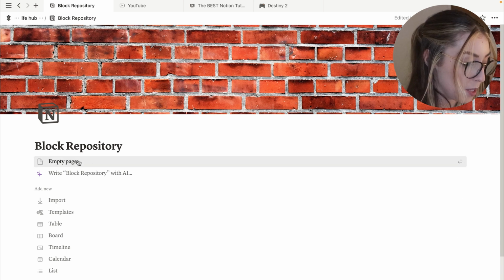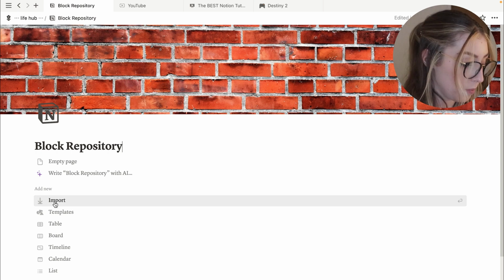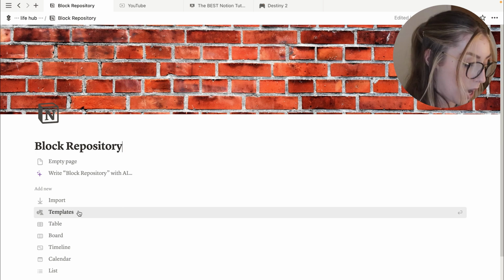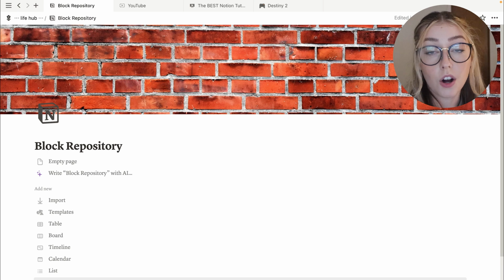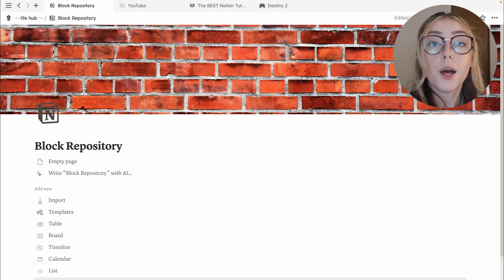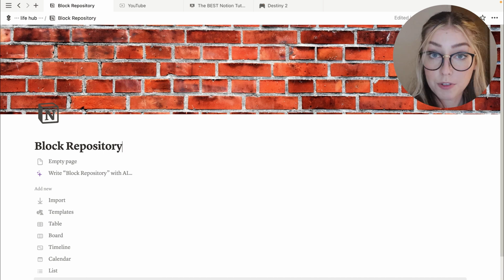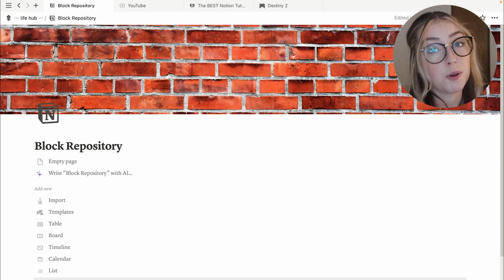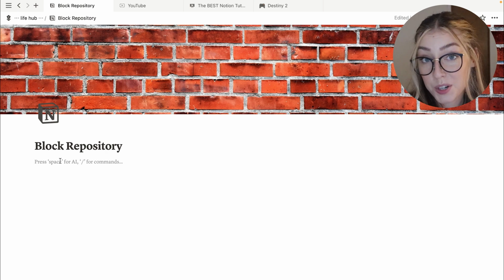I'm just gonna do an empty page, but if you want to import, that would be, again, like importing from Trello. You can do a template, which would be one of Notion's templates that you can grab to start with. And then the table through gallery options are all databases. If you happen to choose one of these, that's totally cool. But just know that if you open that, it's going to turn into like a table, for example, and you're not gonna be able to add anything else to that page. It's only going to be a table. For today, I'm gonna choose an empty page so that we can kind of create what we wanna create here.